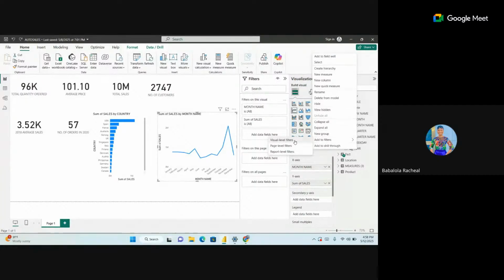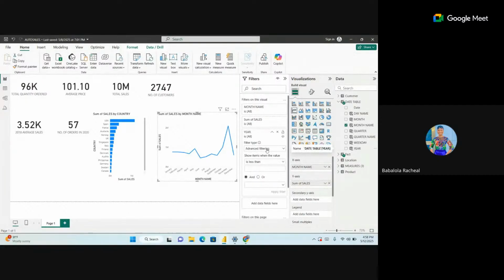Then we click on visual level filter. Now I said it's not advanced filter. You are not doing advanced filtering. You do what? Basic filtering. And what are we selecting? Which year are we working on? 2019. So we select 2019. Can you see the difference now? Can you see how the line changed?